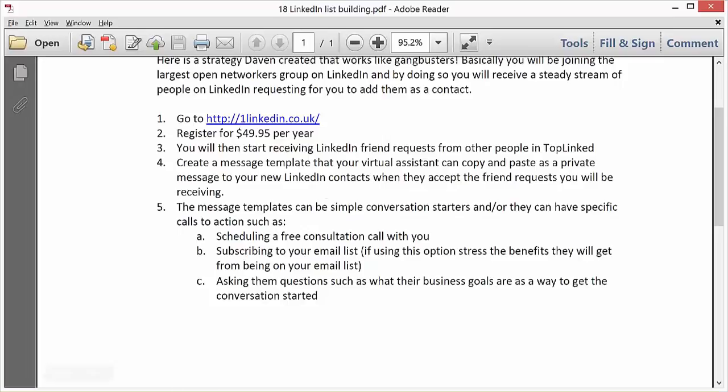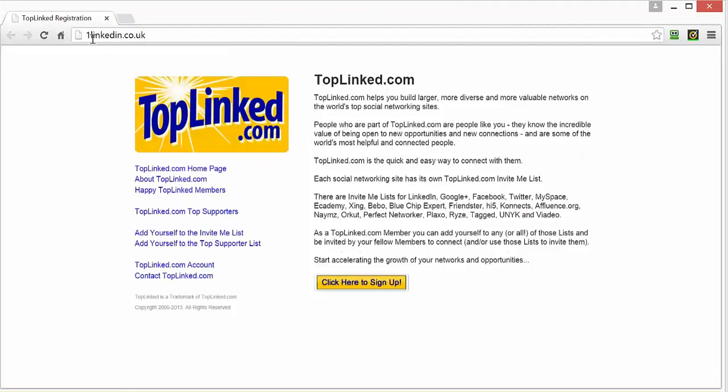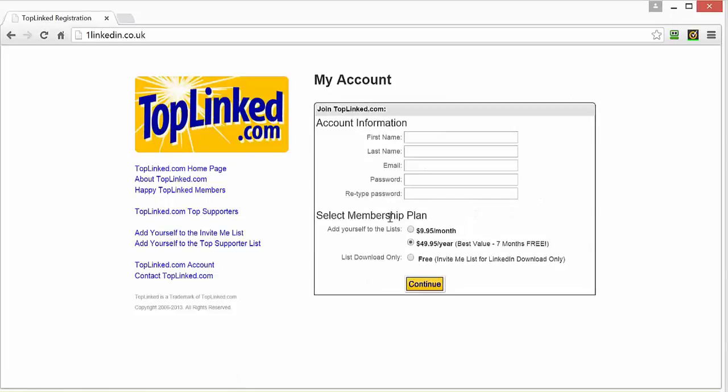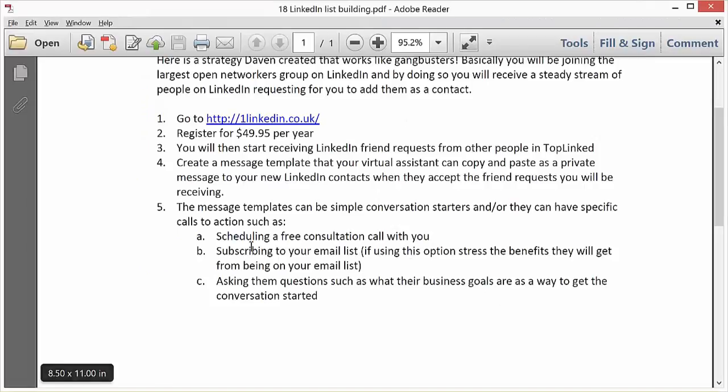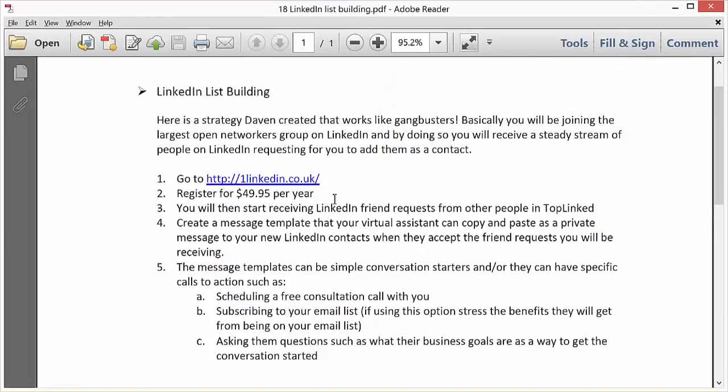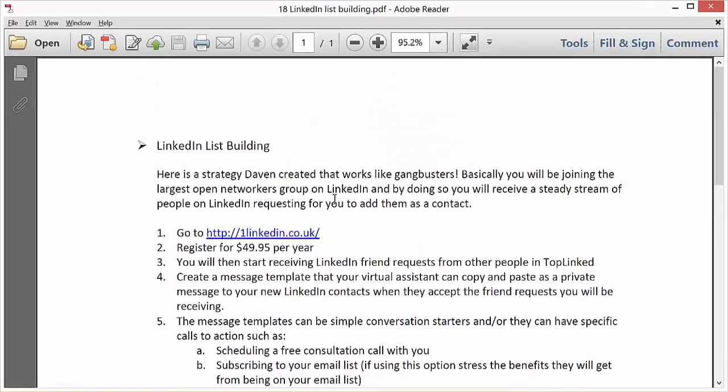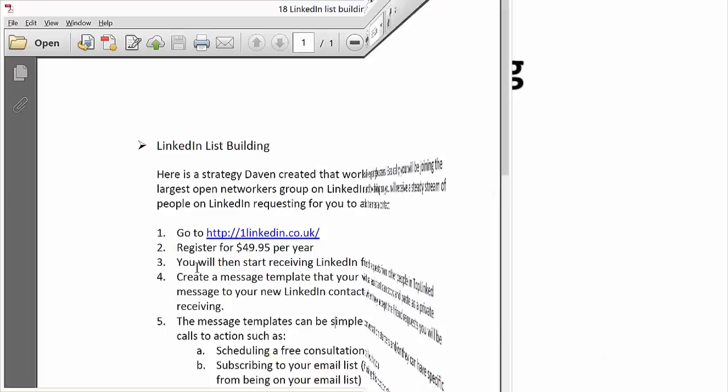Okay, so let me show you what the link looks like. One.linkedin.co.uk, toplinked.com. And you can see here, it's a little description, and click here to sign up. Put in your information, and you can see it's $49.95 per year, and you would just basically fill that in, click continue, and follow the instructions, and the rest will follow as outlined here. And that is the LinkedIn list building method.